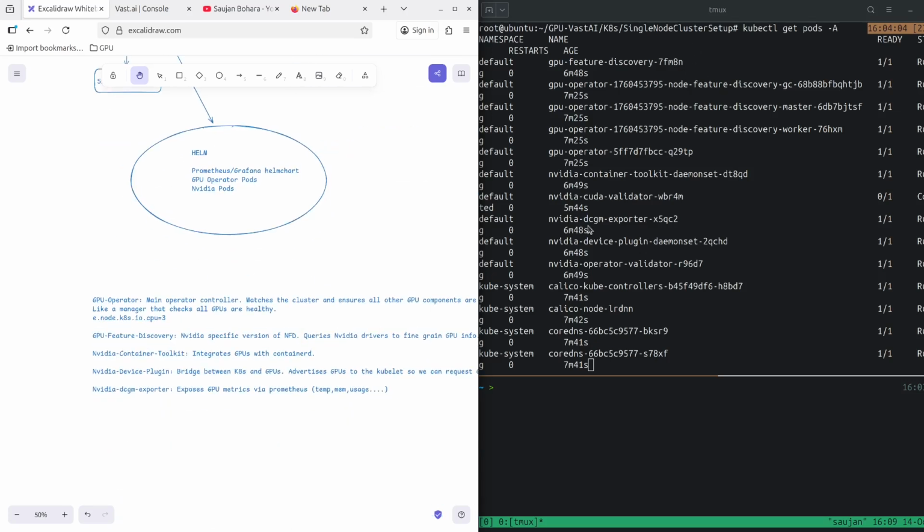And then we have other important pods like the NVIDIA Container Toolkit. Essentially, we need the container toolkit to integrate our GPU with containerd. Without that, containerd won't integrate with GPUs, right? And then we have the NVIDIA device plugin daemon set as well. This bridges the gap between Kubernetes and GPUs. It will advertise GPUs to the kubelet so we can request GPU pods in our pod spec.